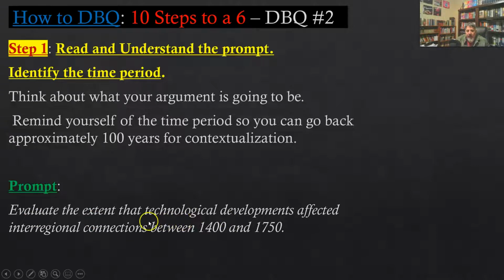You're being Captain Obvious and you're writing your essay and you're saying, yes, there were technological developments, and yes, they did affect interregional connections. Yep, these things happened. That's not what it's asking you. We know that. The prompt is agreeing with you. What it's asking you is, what was the extent? Was it a little? Was it minimal? Was it a lot? Was it massive? Did it change world history? Or was there no change at all? What do you call that? What's the AP word for that? Continuity, right? So make sure you focus on what it's asking you.